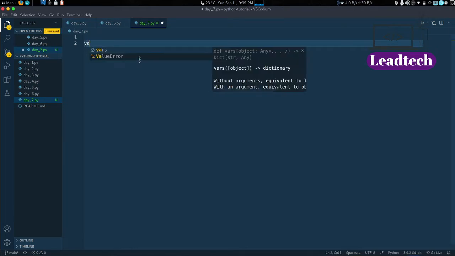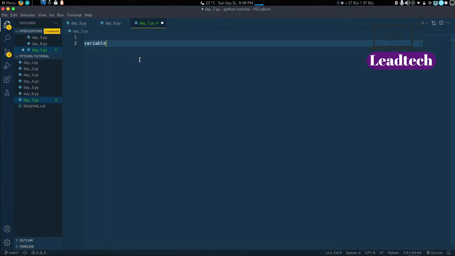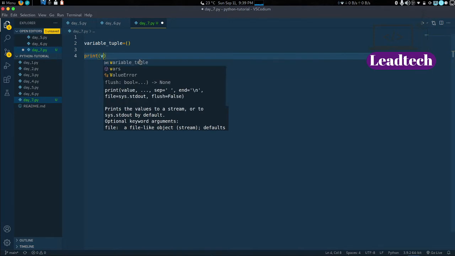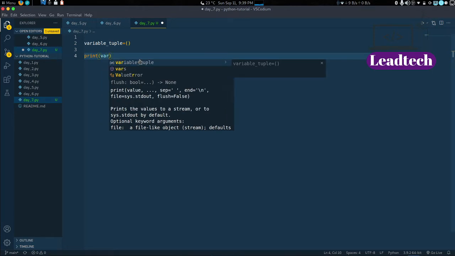So we will create a variable, name as a variable tuple. So this is my empty tuple. So we can create an empty tuple. Okay. So let's try to print the empty tuple.